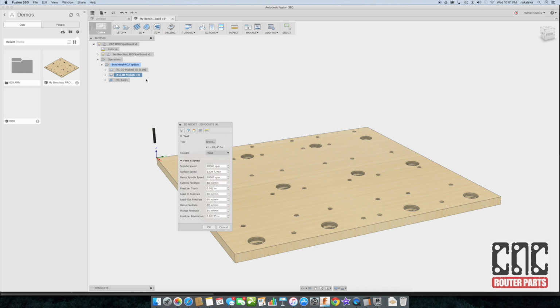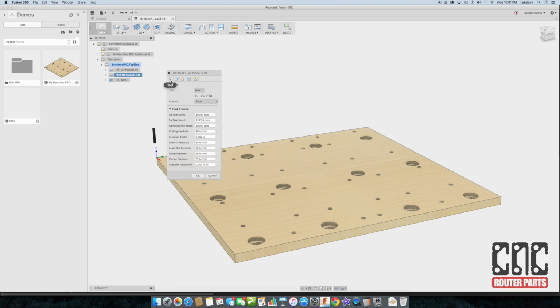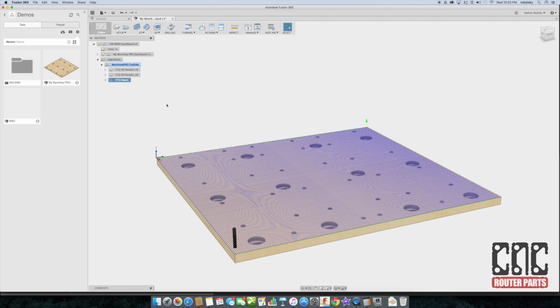The second 2D pocket operation is responsible for creating the workholding features, again using the 1/4 inch flat end mill and with similar feeds and speeds. And finally, the surfacing operation, again using a 1/4 inch flat end mill, will produce a square and level surface.